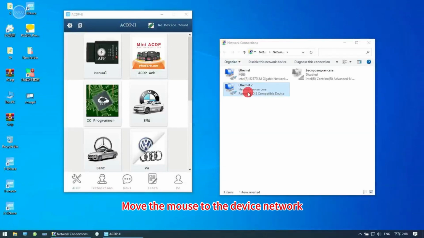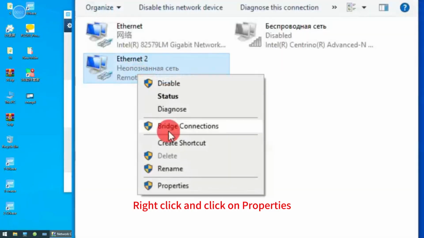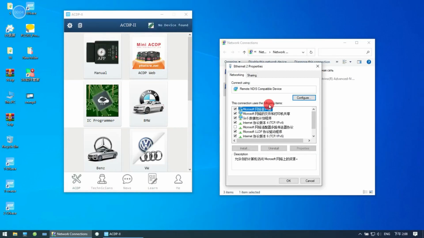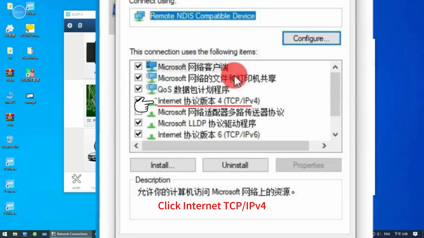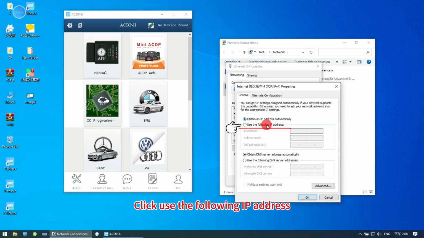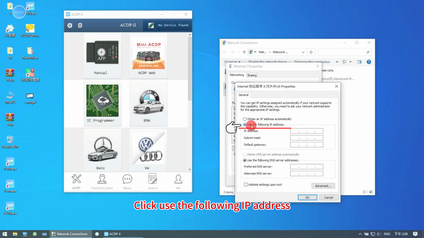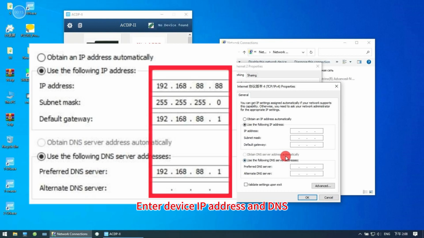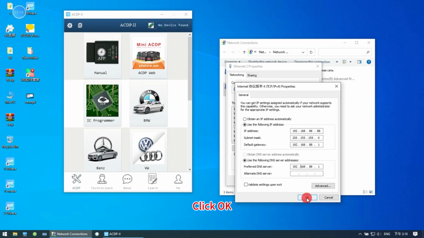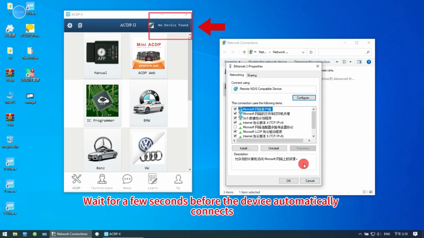Move the mouse to the device network. Right-click and click on Properties. Click Internet Protocol Version 4, TCP/IPv4. Click Use the following IP address. As shown in the video, enter the device IP address and DNS. Click OK. Wait for a few seconds before the device automatically connects.